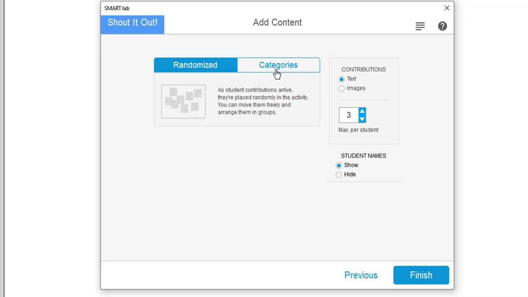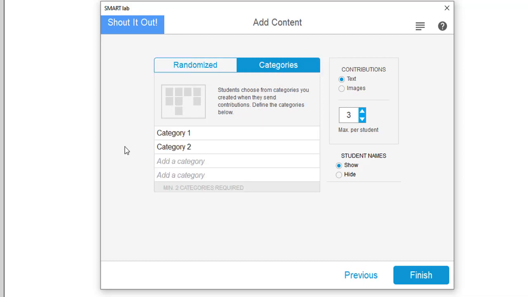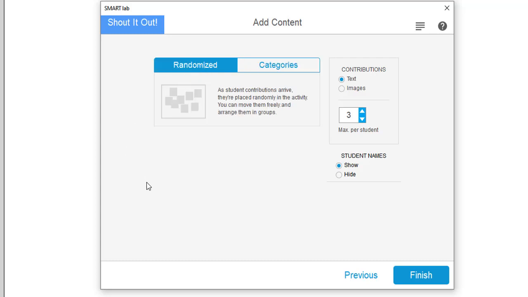You could also do categories if you wanted specific category types from the students. So if maybe you're asking them at the beginning of the lesson on World War II about the Axis powers and Allied powers, how much do they actually know? You could set up an Allied category and an Axis category, and then say, okay, name countries you know are Axis or Allied powers. So you've got your options available to you. I'm going to keep mine randomized for this one.